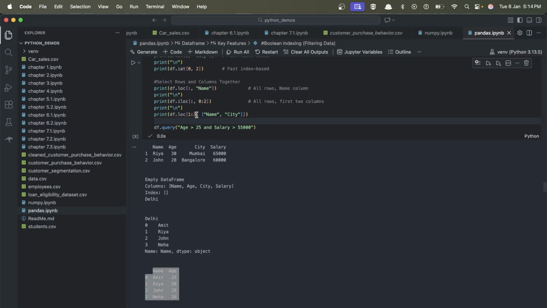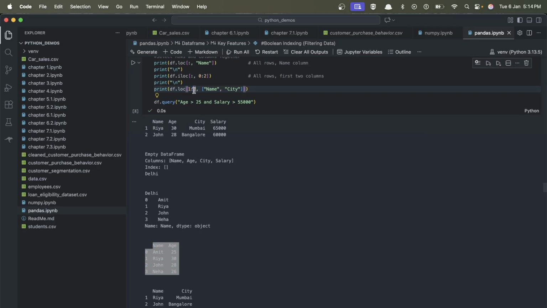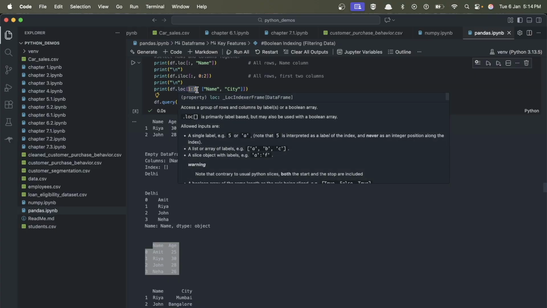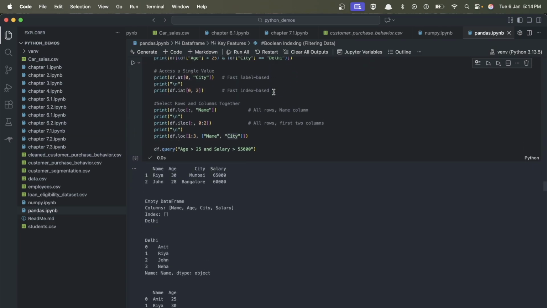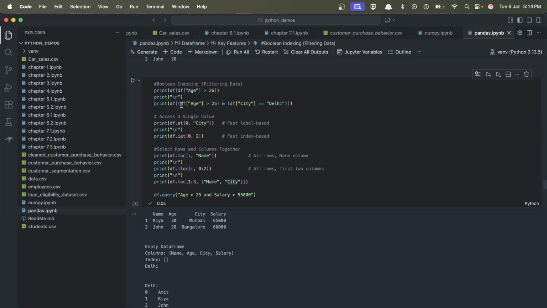Similarly, for loc, we are saying we want the rows from index 1 to index 3, and we just want the columns name and city. As you can see, these 3 rows are getting printed, and only the name and city are getting printed for these 3 rows. So there are different ways to access values from data frames, and you can use direct filtering here. You don't need to use any loop or something like that.